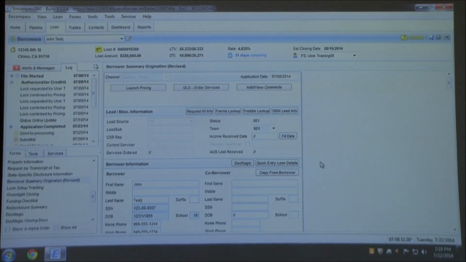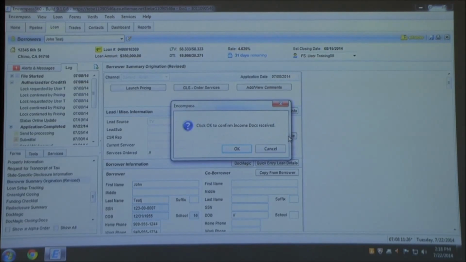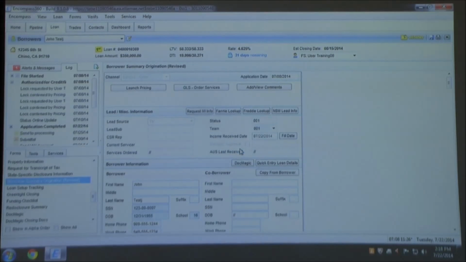At the very top, there's going to be an income received date. So what I'm going to do here is I'm going to go ahead and fill in the state. It's simple as clicking OK to confirm. And now I'm going to hit save.